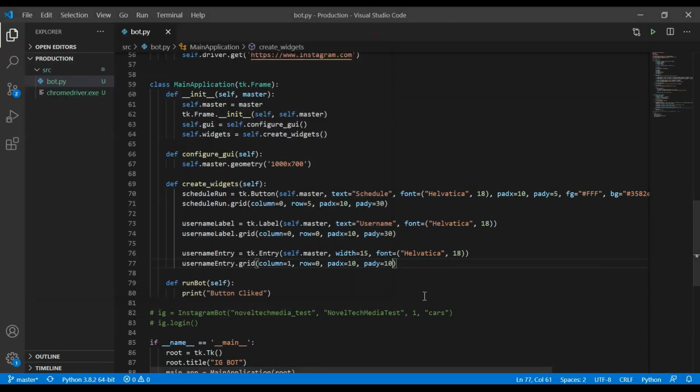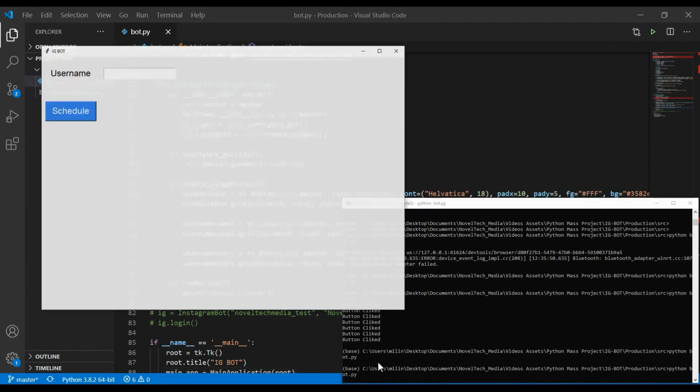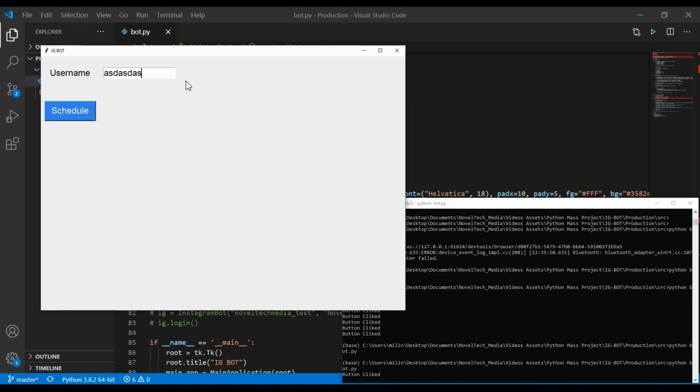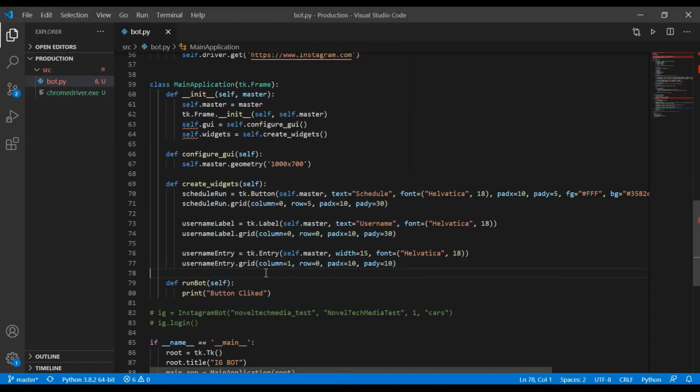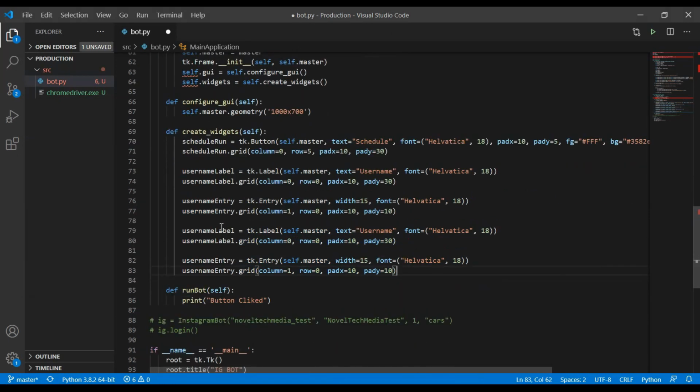Let's see how this looks now. Great. We have a username and an area to type in the username, and we can click schedule. Now we just need to repeat this for the other ones as well. So for the password, I'm just going to copy this over and change this to password, since the functionality stays pretty much the same. And we are going to change the row to be a 1.